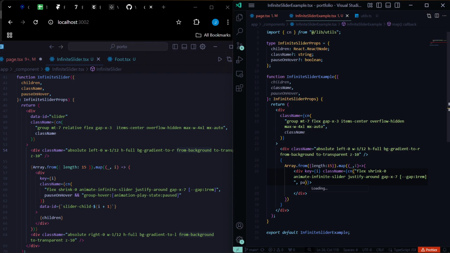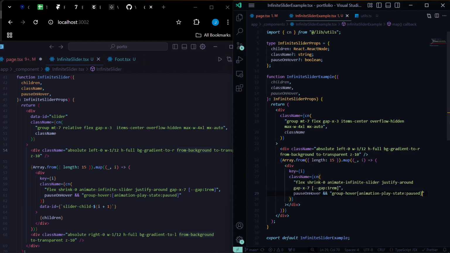And then if pause is being pauseOnHover, then we want to give it a group-hover of animation-play-state paused, like so, and then after that we give it a data-id. It will be slider-child.